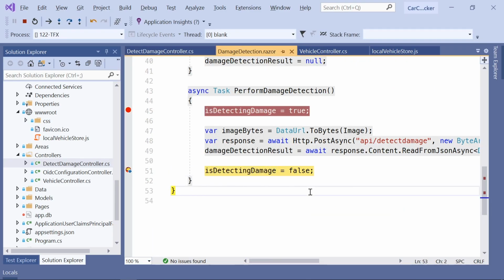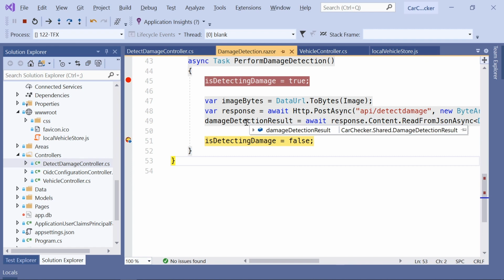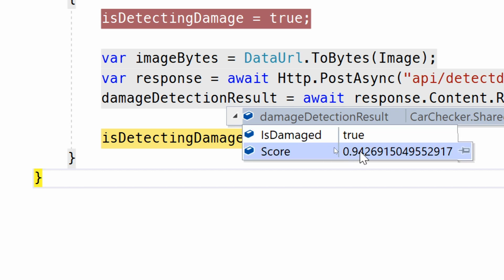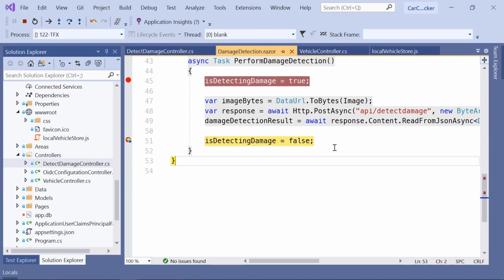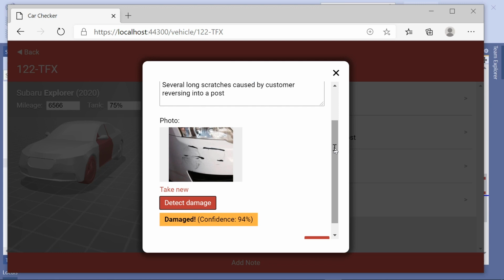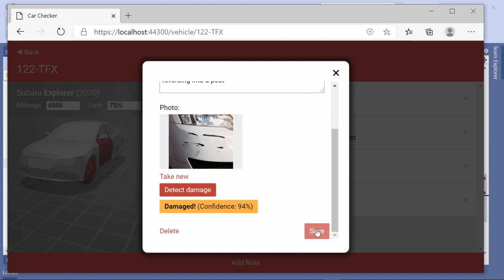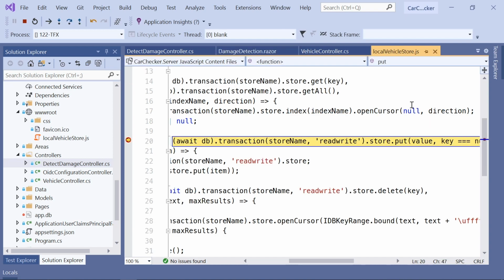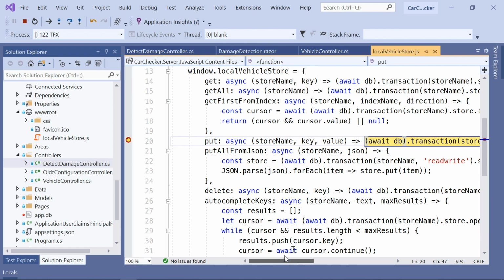There we go. And for example, we could hover over this damage detection result and have a look, and we can see that yes, this vehicle is damaged, and here's our confidence level, so we know what's going to show up in the UI. So I'll press F5 again and we're now back in the browser. And let's save those changes. And then finally, I'll hit the save button and we will hit the code that's inside our JavaScript now. So we can see that we're about to store some changes into this local edits table there.